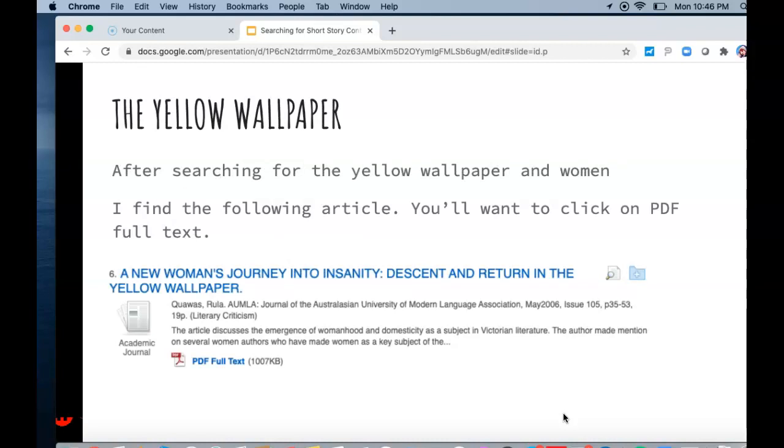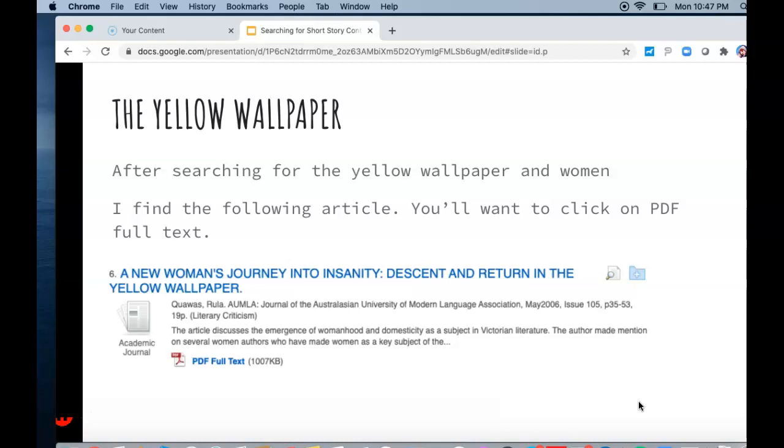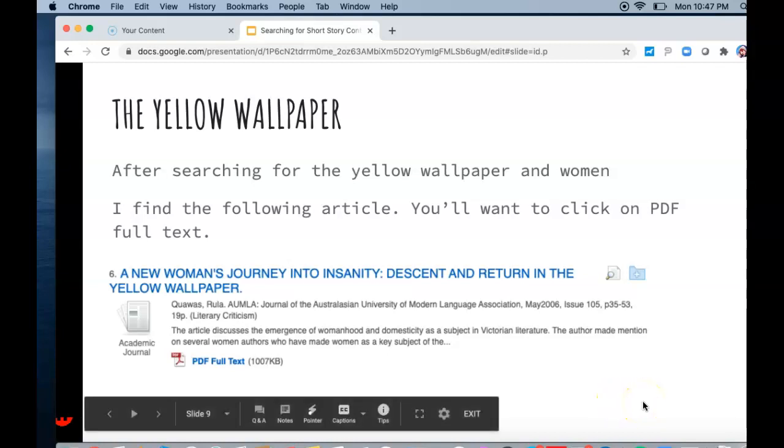Okay, so if I go to the database and search for the yellow wallpaper and women, I find the following article. So it's the 6th result, and I just have copied what that looks like here in the search results. And then you will want to click on PDF full text.